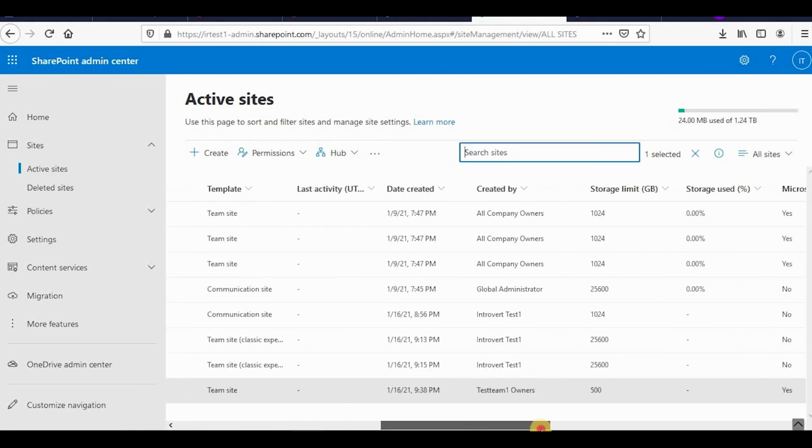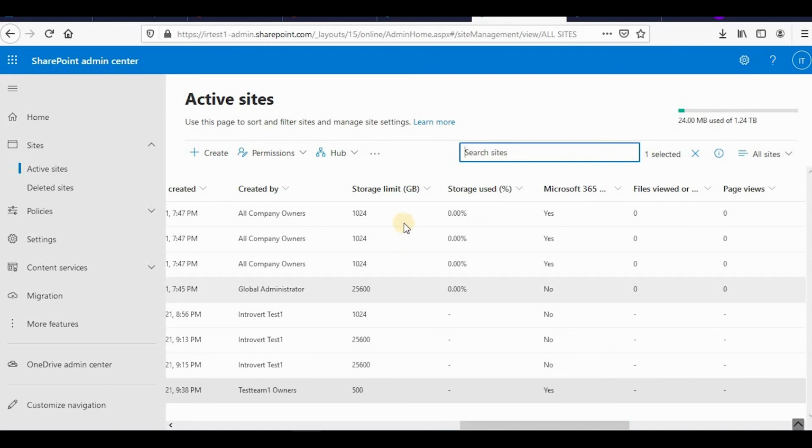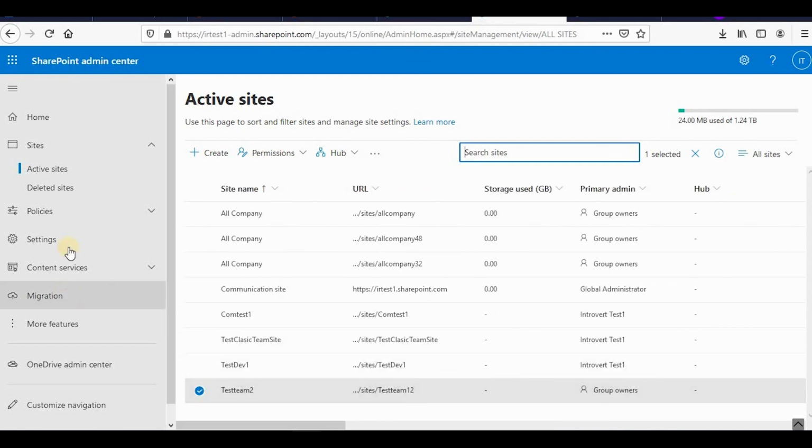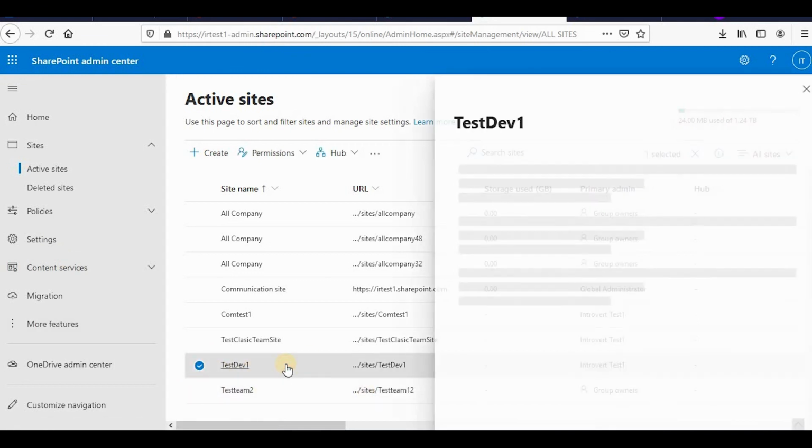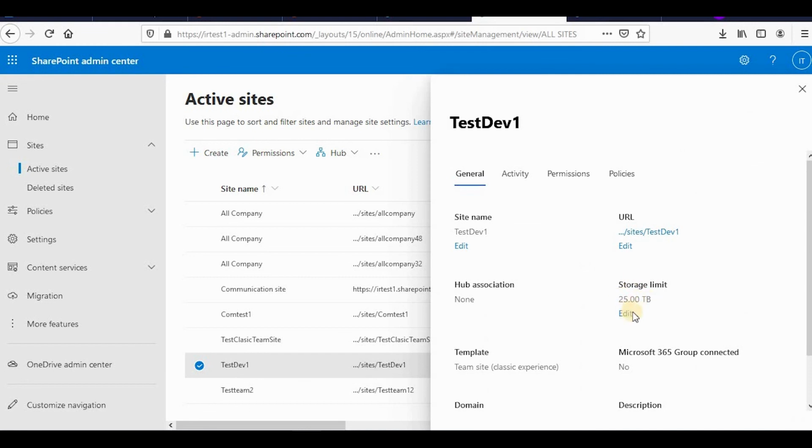Now if you go and see the storage limits, these are the defaults, and these are the two sites you created, which were default. This one I have edited manually. So if you go and change the settings, you will decide manually, and then you can change other sites manually as well. Test team one is also here at 25 TB, and you can edit it manually.